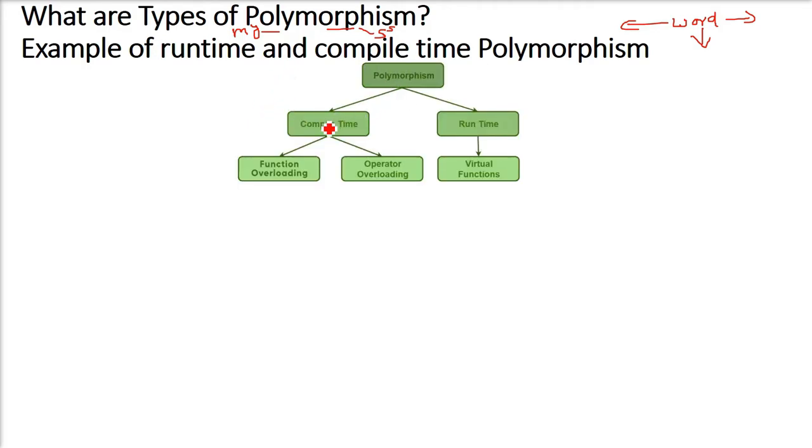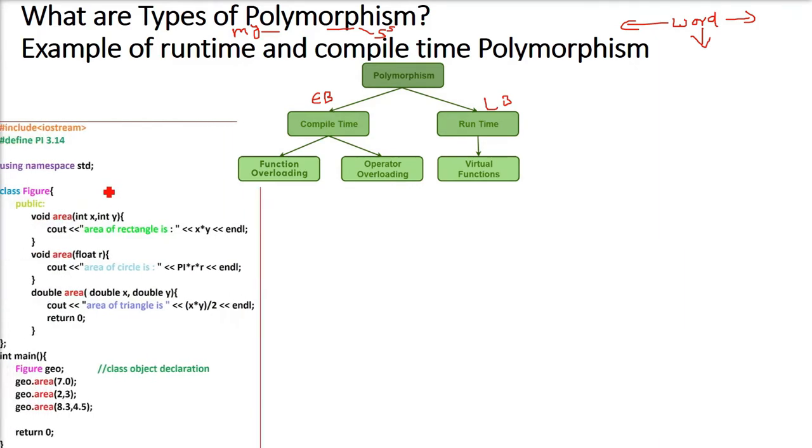So it can be of two types, compile time and runtime. Compile time is also called early binding. Runtime is also called late binding. Compile time polymorphism is implemented by function overloading and operator overloading. Late binding, runtime, is implemented through virtual functions. So I'll give an example of that.